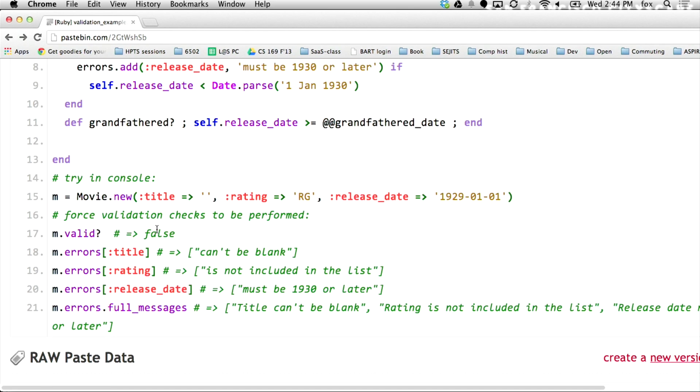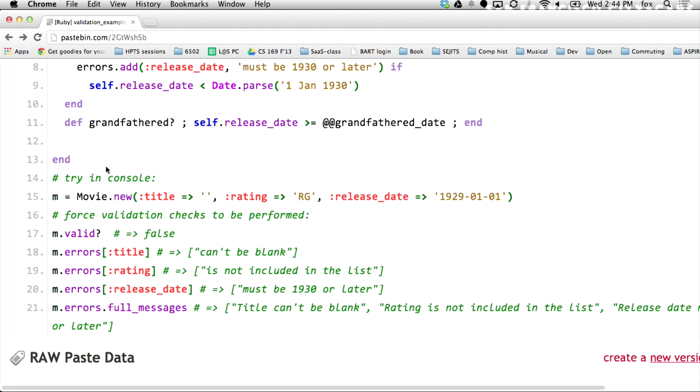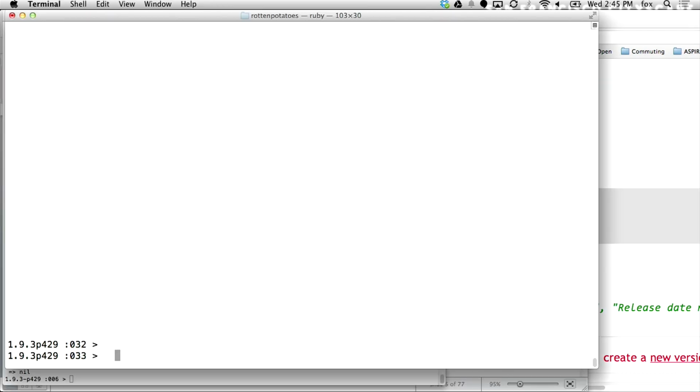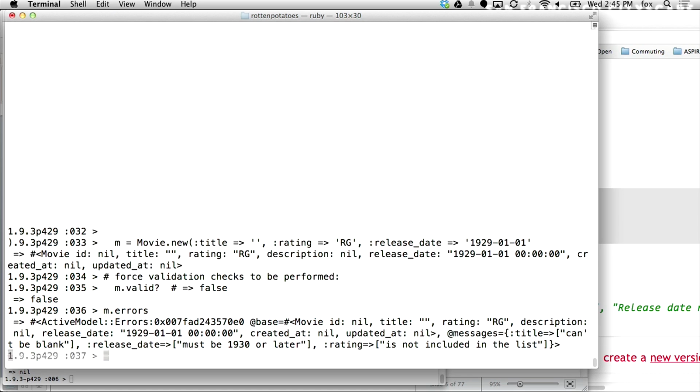And in fact, I have an example where I cut and pasted all this stuff into a Rails console. OK, so I just cut and pasted that code into my Rails console window. And you can see that valid returned false. I can start asking about why the validation failed.